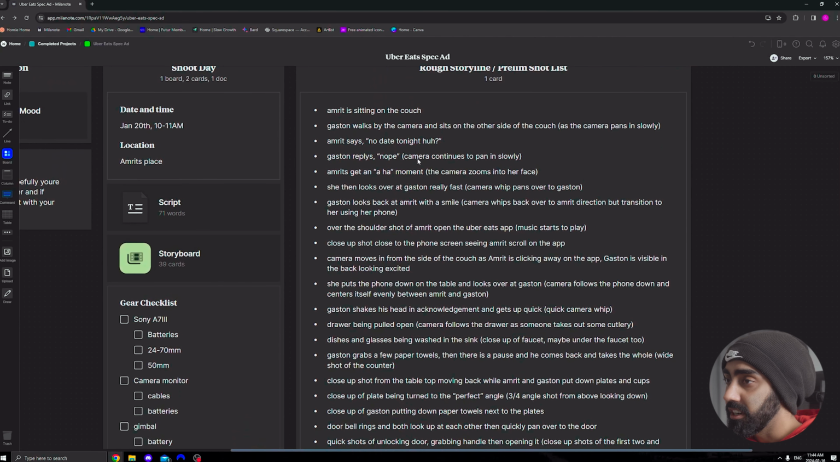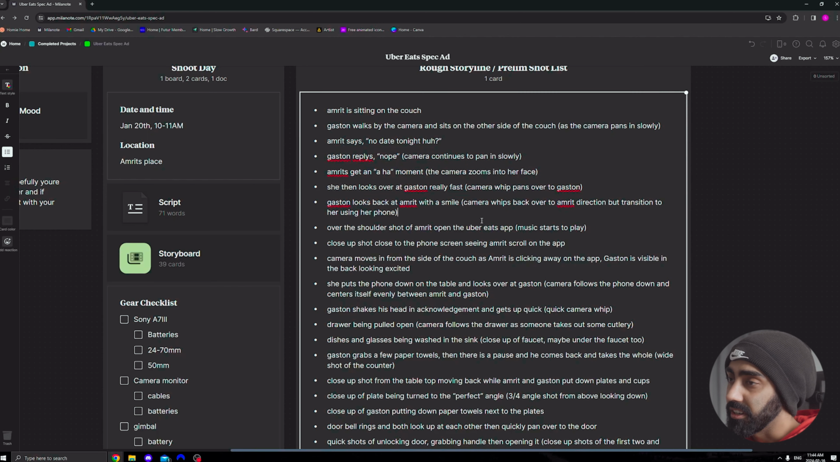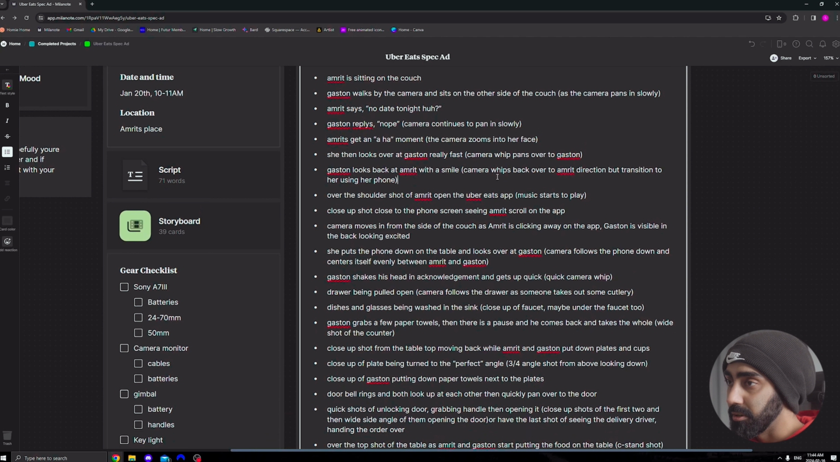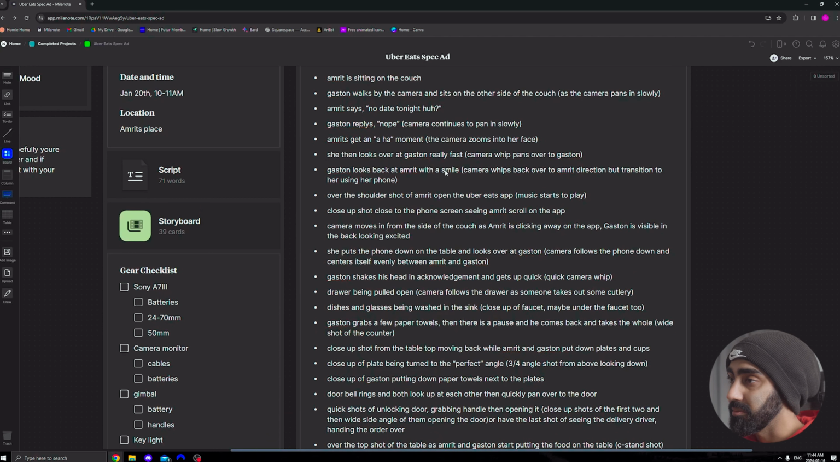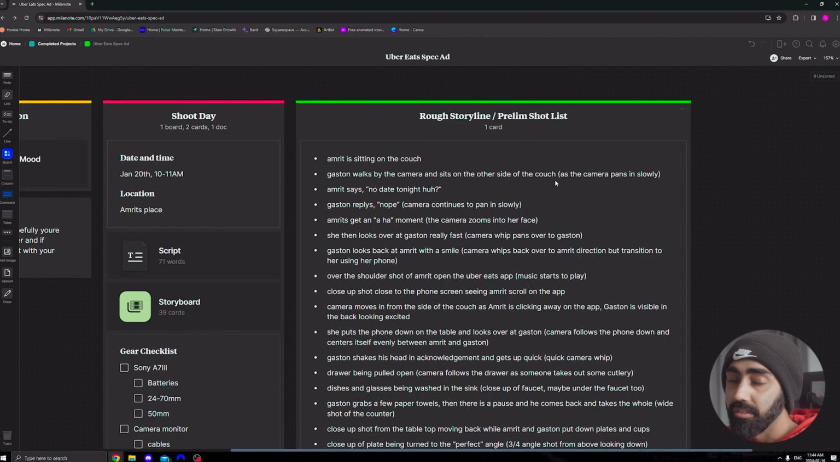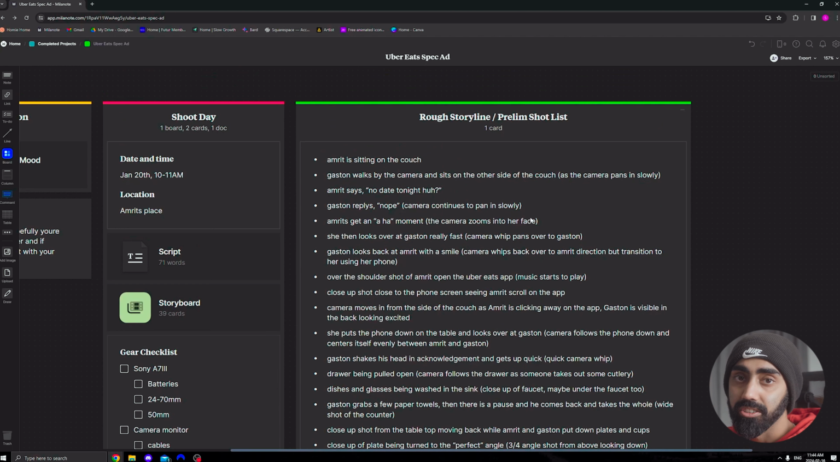So we have a little bit of dialogue that also goes on through this little section. As I figured out, okay, cool, we do need dialogue. Then we also have our motions in here. It's not obviously the most organized, but we see Gaston looks back at Amrit with a smile. Camera whips back over to Amrit's direction, but transitions to her using her phone. So these are little motions that I wanted to include in the video, and I included it in this quick rough storyline to really give myself a visualization when I'm looking it over, what the action may be or what the camera movement may be.